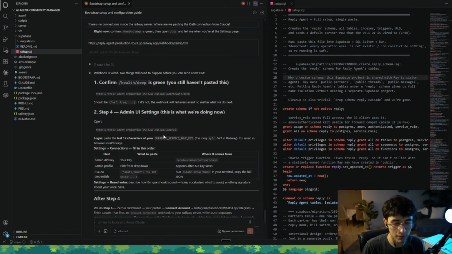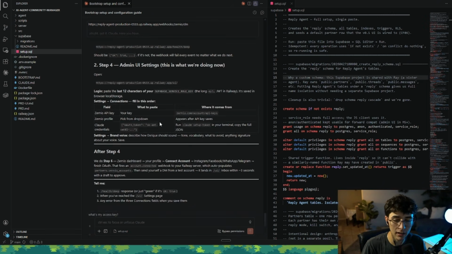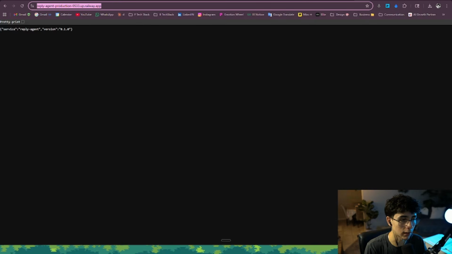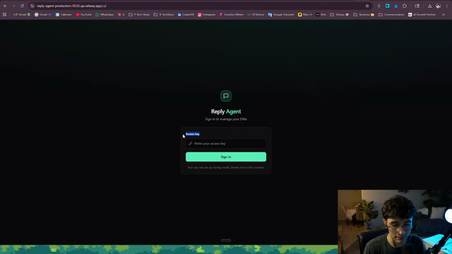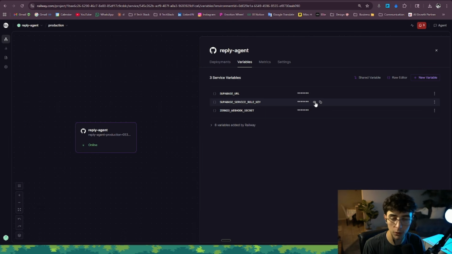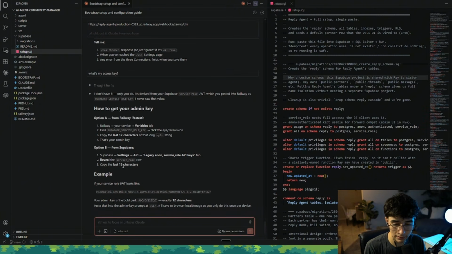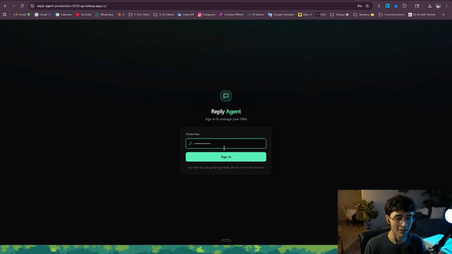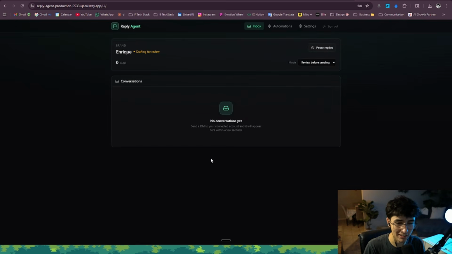Now I'm just going to copy this, and inside the server, you're going to see that it is going to ask you for a token. Now this access key is basically the last 12 digits of your service role key from Supabase. So make sure you go back into Railway, click here, view, and grab the last 12 characters, okay? All right, so I'm just going to access now, sign in.